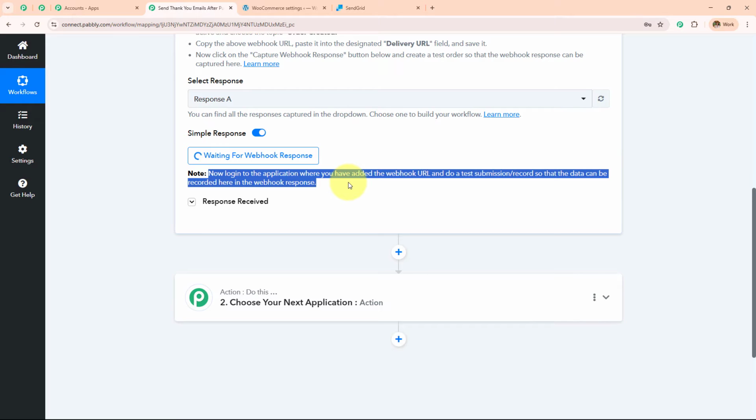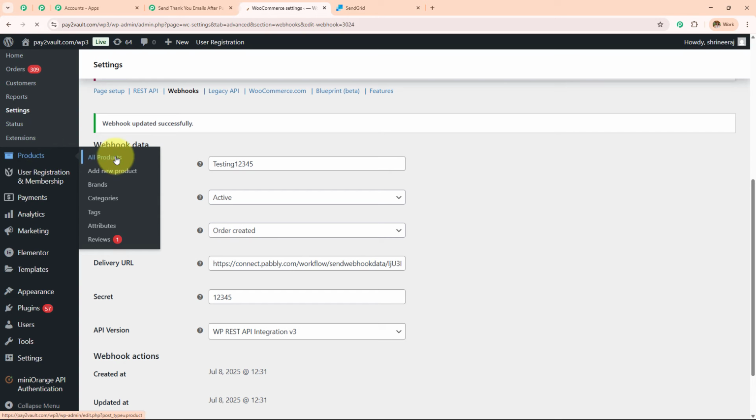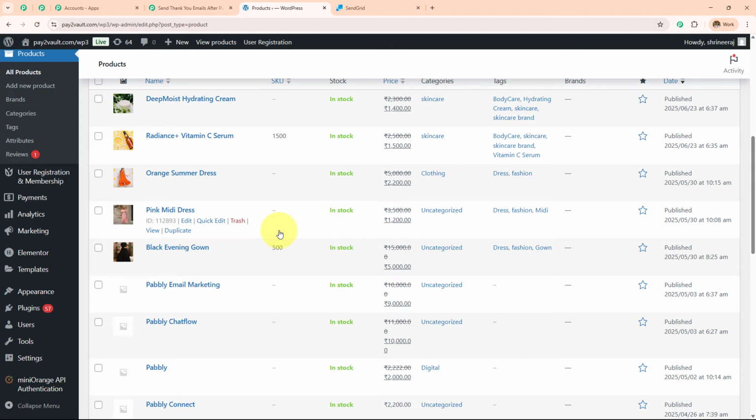This means, so as to get the webhook response over here, I need to do a test submission, for which I'm going to open my WooCommerce. As soon as I do this purchase or a new order is created, I should receive the response of that order in this workflow, and this is going to show that the connection setup that we have created between Pabbly Connect and WooCommerce is successful. Here I'm going to open my WooCommerce. On the left hand side where I can see all these options, I'm going to go towards all products. Now if I scroll down, I can see all these options.